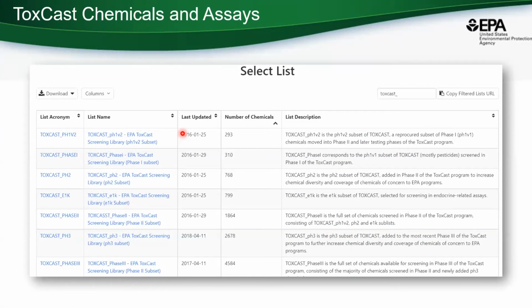If you want to see the types of lists that we have available for these 884,000 chemicals, you can come into the chemical lists functionality and take a look at what's available. So in this case, I've come in at the list interface and I've typed in ToxCast, and it gives you the historical breakdown of how these chemicals were run through the ToxCast and TOX21 assays over the years, how they were selected.